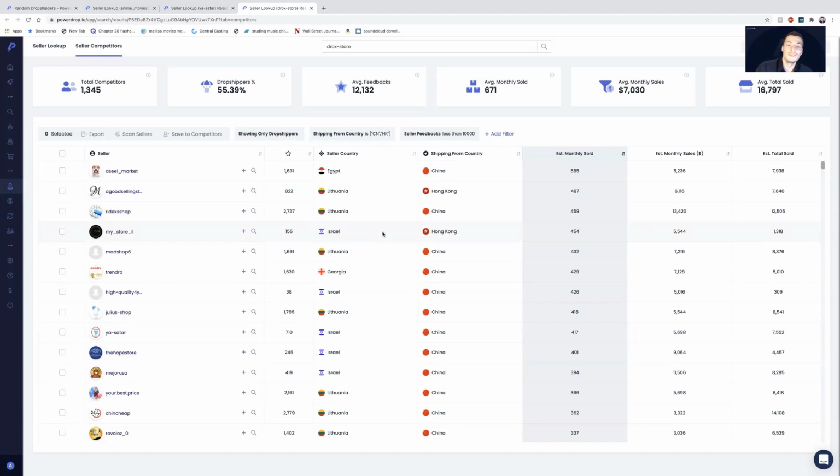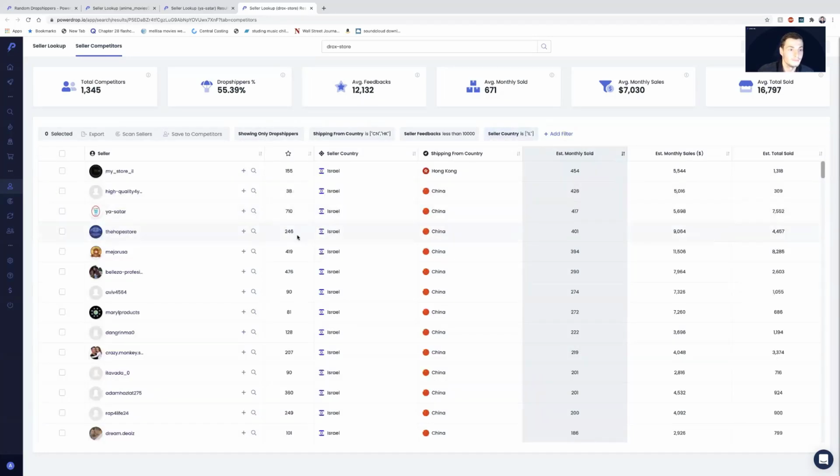One other cool filter that I like doing is having a specific seller country, for example, like from Israel. So I want to make sure that I find sellers that are only selling from Israel. And I can easily do that by adding a filter and say the seller country and then is from Israel. You can do Israel, you can do Morocco, you can do whatever country you want. And then we're going to apply this. And then we're going to select it all. And then we can see out of the 1,345, now only 231 are selected with these following filters.